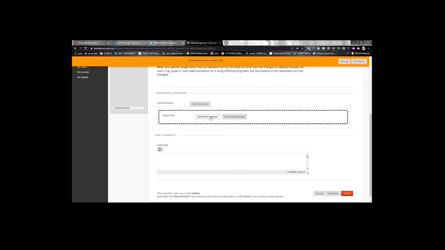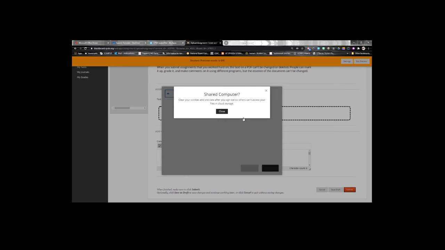Browse my computer is the option that you'll use if you have the PDF saved physically on your hard drive, on your computer itself. Browse cloud storage, this is the cheater method because this is already linked to your CPSB OneDrive. All right, so this is not a shared computer, but if you were in a computer lab or if you were in a shared laptop, make sure that you clear your cookies and site data after you sign out, because other people on that computer will have access to your files.